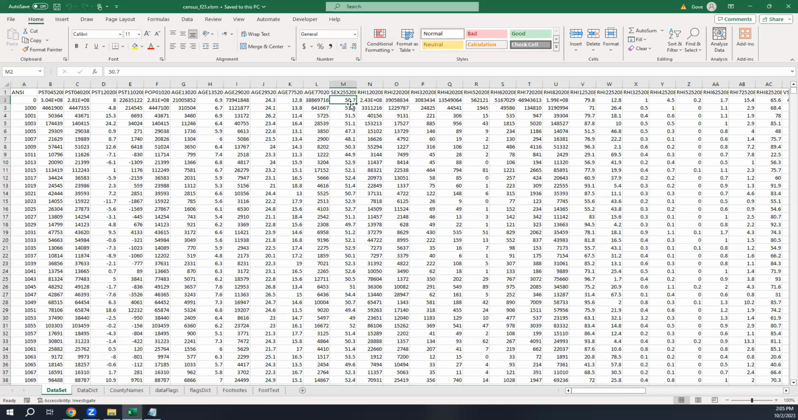What does this number mean right here? M, let's go to M4. What does M4 mean? And M looks pretty interesting because M1 actually says sex. So there's going to be something interesting here. What is it? Go ahead.